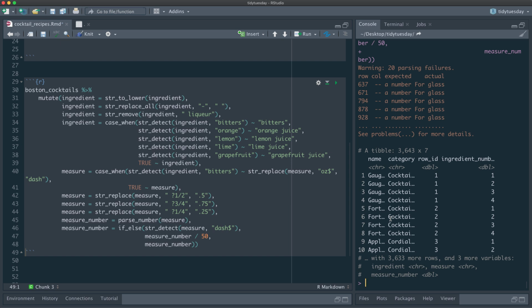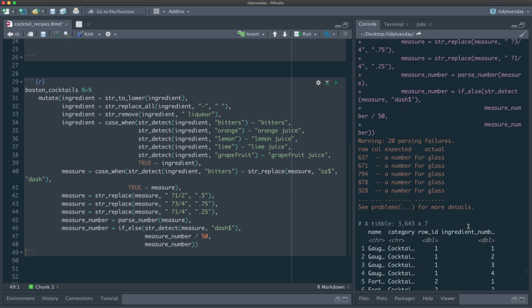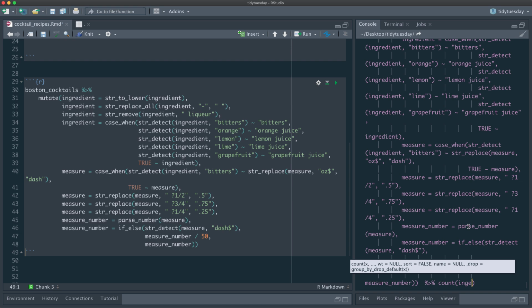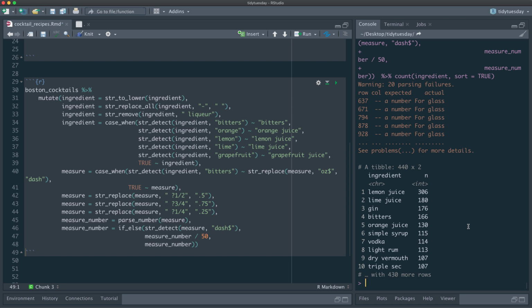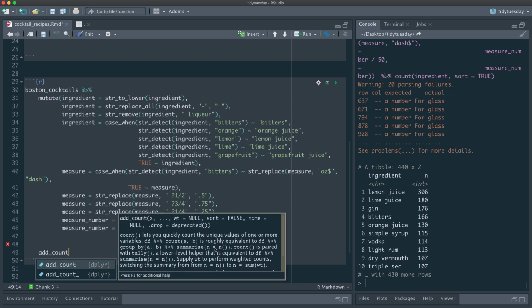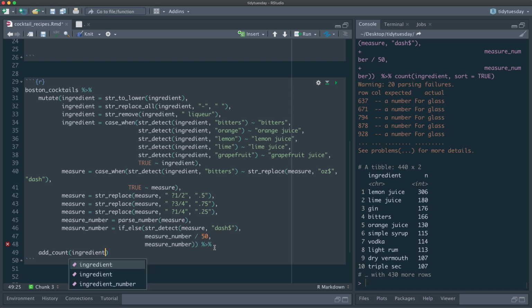Okay. This is looking good. So let's see. How many ingredients do I have at this point? Count ingredient. 440. That is too many. Because I'm going to make a wide shaped data frame from this long and narrow tidy data frame, that's going to be too many here. So let's add a column and let's filter. Let's say we're going to keep ones that appear at least 20 times.